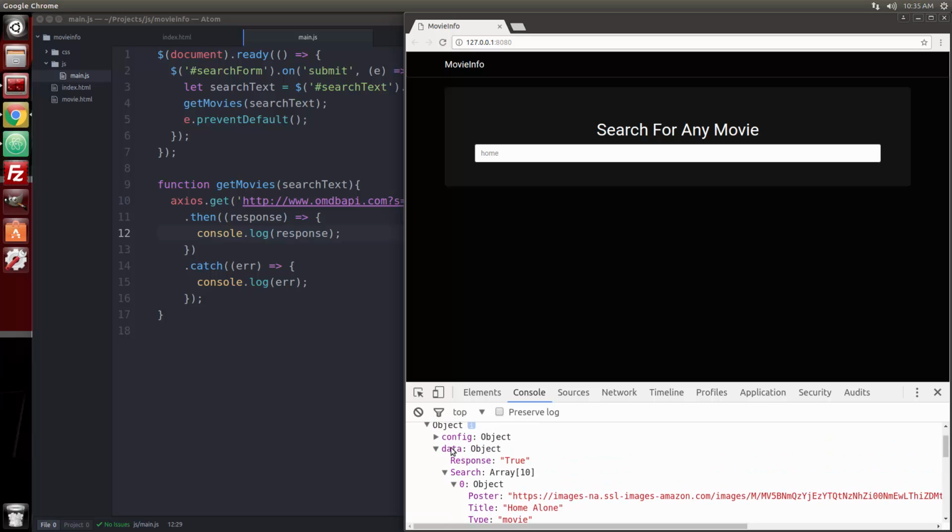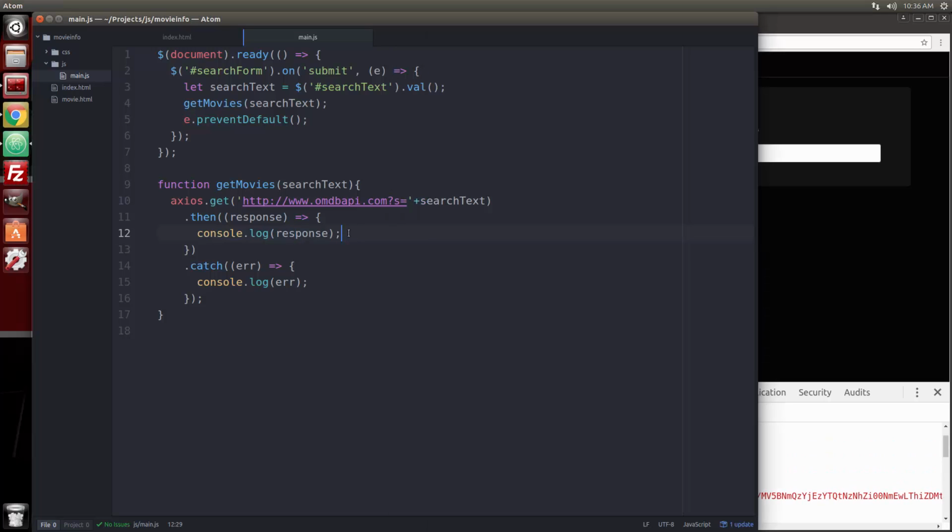Okay, so since this is inside data and then search, what I'm going to do is set a variable here. We'll leave that, and we'll say let movies equals the response, and then we want to go into data and then into search. Alright, and that's going to put that array into this variable. So now that we have that, we want to get our output ready. So let's say let output, and we're going to set that to nothing for now, because what we need to do is loop through this array and then append each movie onto this variable, and then after we do that, we'll output it all onto the screen.